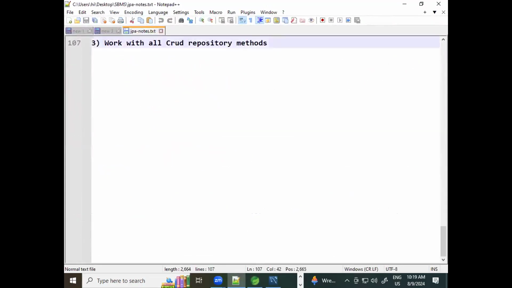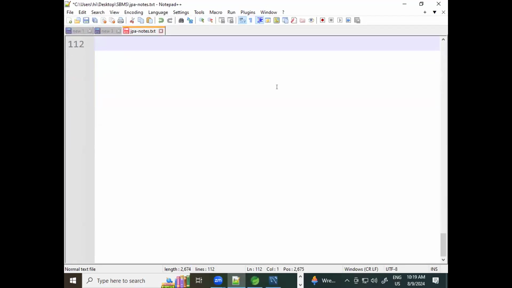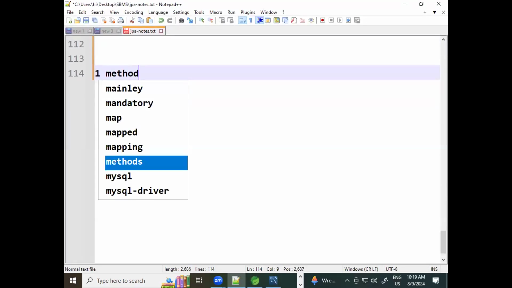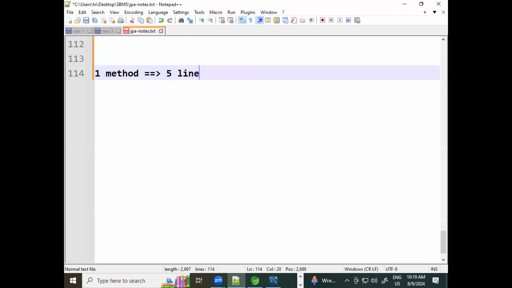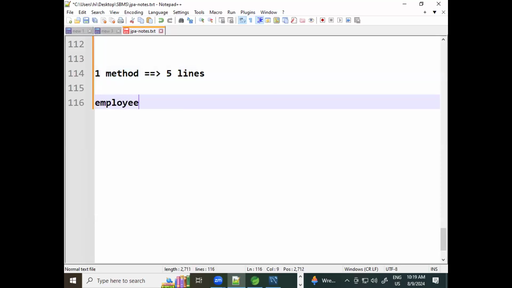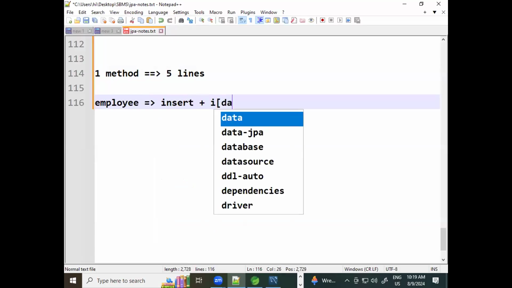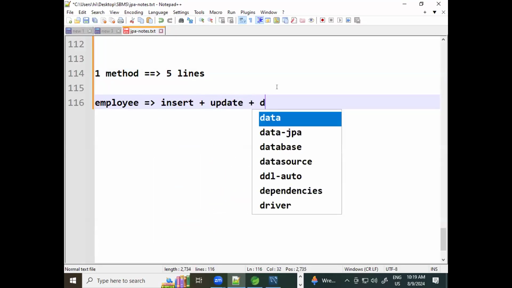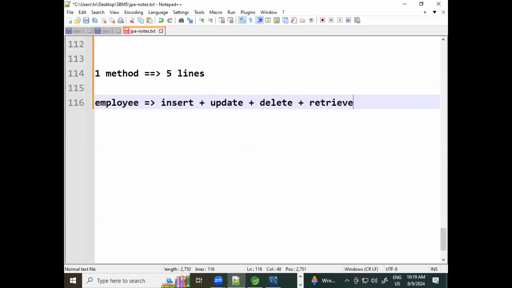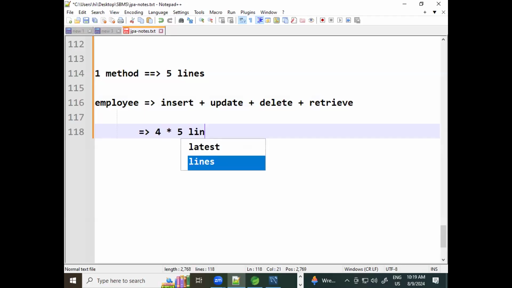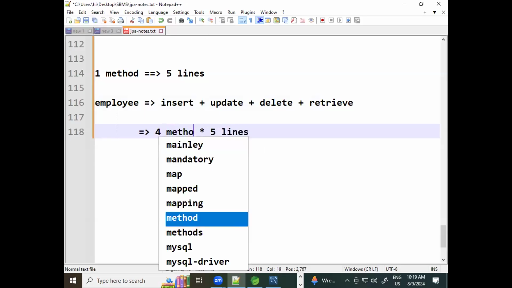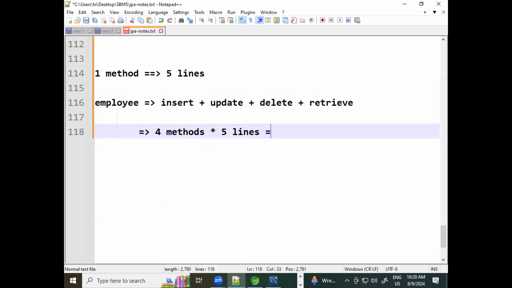Observe this. In one method, we need to write 5 lines. Now, I want to perform in the employee table insert plus update plus delete plus retrieve. So, how many lines of code do you need to write? 4 methods multiplied by 5 lines. So, total, your code is going to be 20 lines.